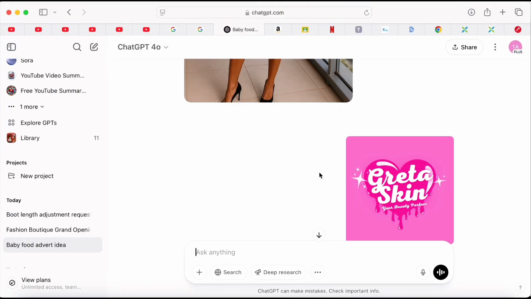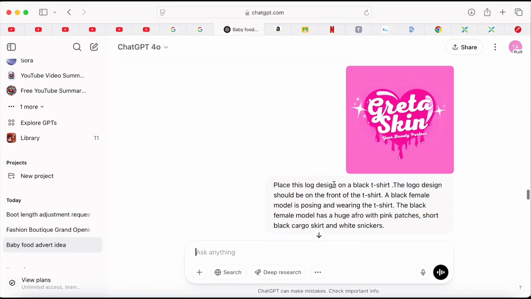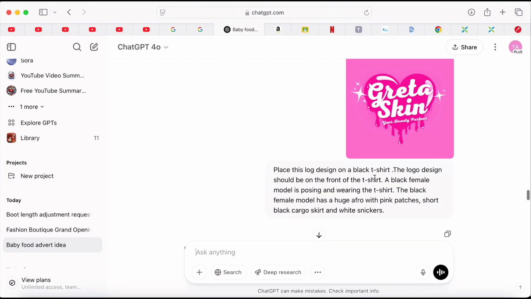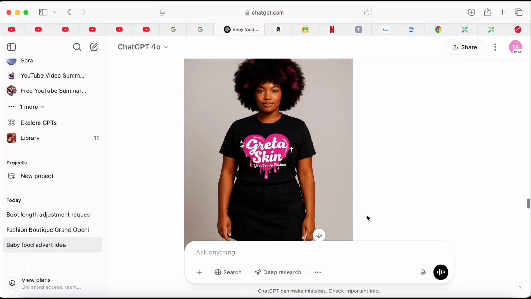Moving on, ChatGPT can also help to make mock-ups using logos. So for this example, I'm going to use this logo to do the mock-up. I gave it this prompt: place this logo design on a black t-shirt. The logo design should be on the front of the t-shirt. A black female model is posing and wearing the t-shirt. The black female model has a huge afro with pink patches, short black cargo skirt, and white sneakers. So this is what it gave me.